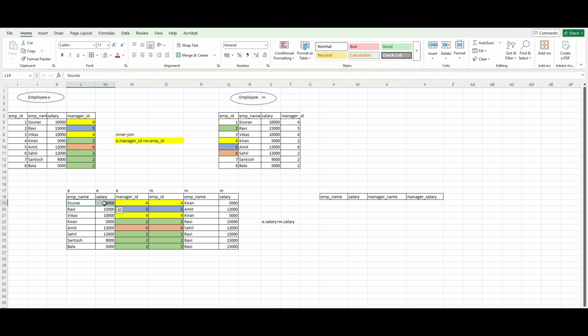So this is greater, right? So Sourav definitely qualifies here. Sourav and his salary is 10,000. His manager is Kiran and Kiran's salary is 5,000. Okay. Next, Ravi's salary is 15,000, E dot salary, and M dot salary is 12,000. That is obviously Ravi is also having a higher salary than his manager. So list out here Amit's salary. Amit is his manager. So list out Amit's salary also here.